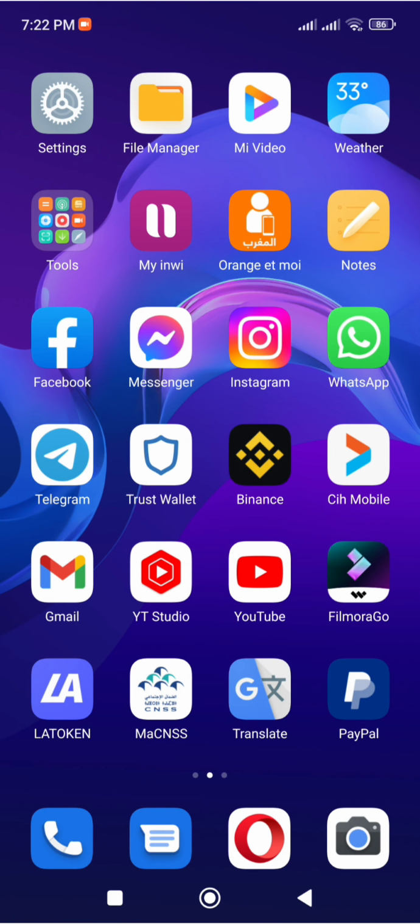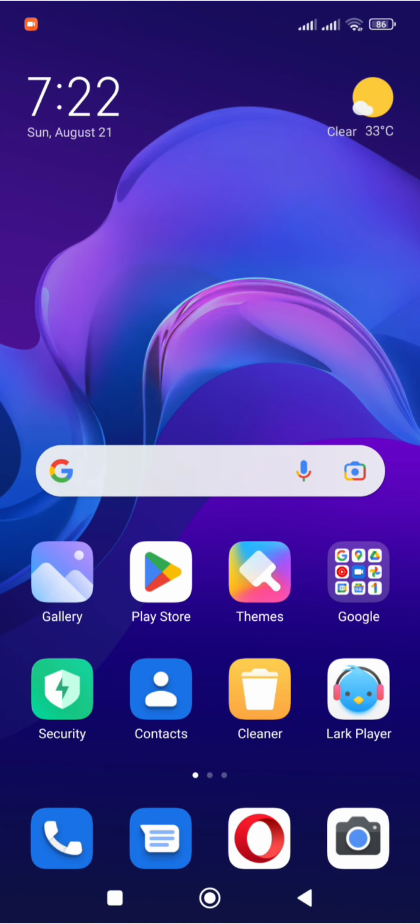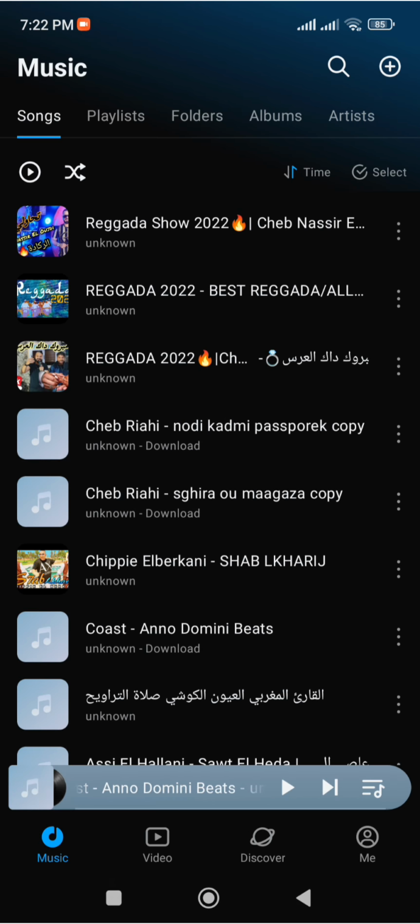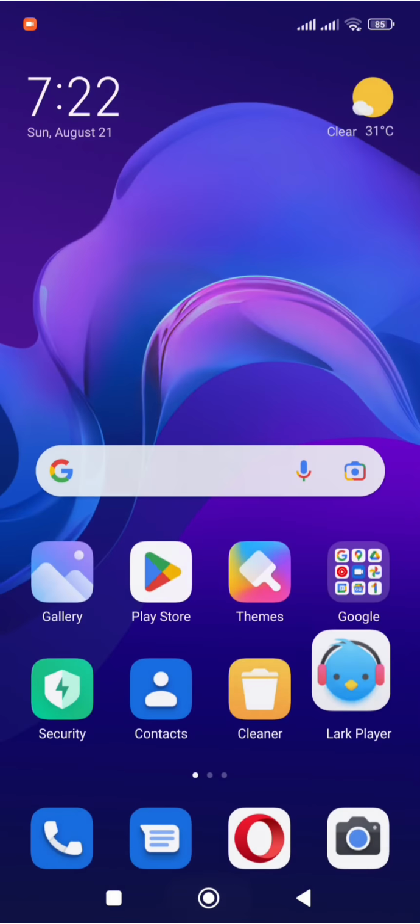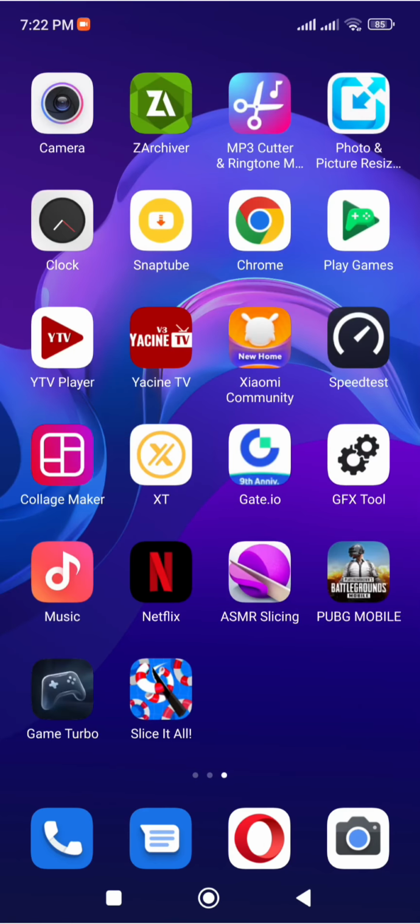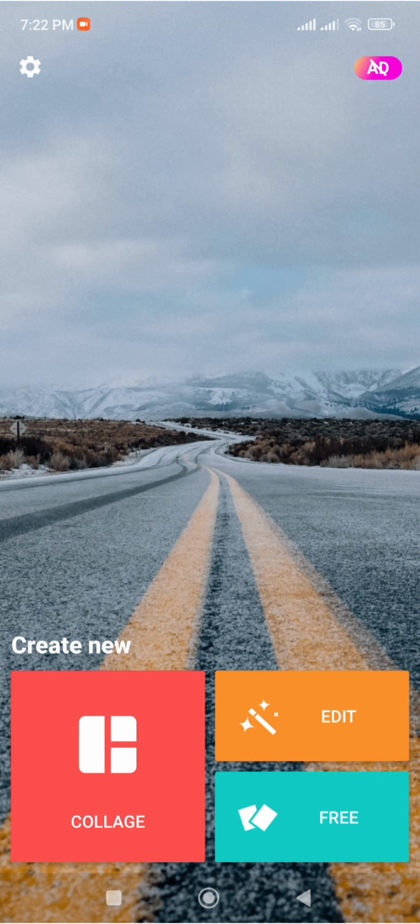Now we will go back to this music application. As you see, there are no more ads. Okay, let's go again to Collage Maker. Wait. As you see, guys, there are no more ads.